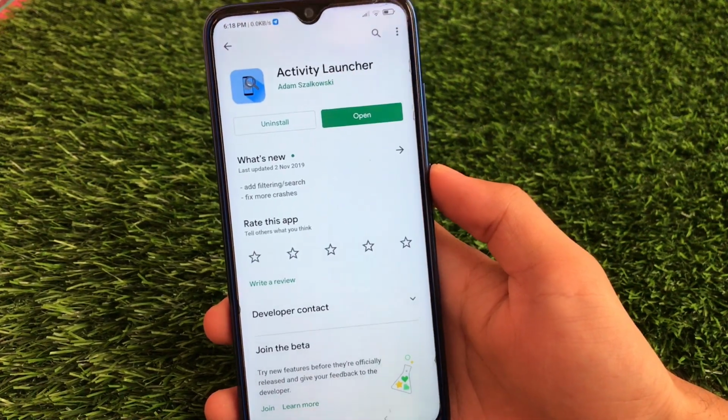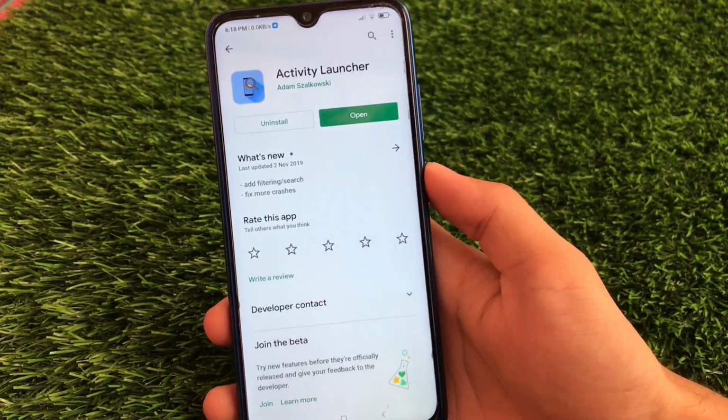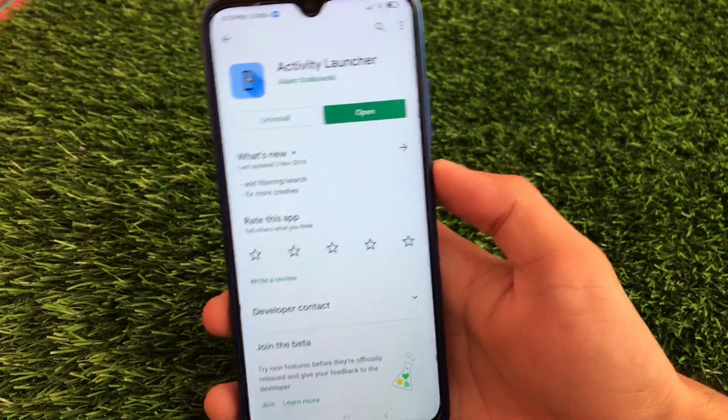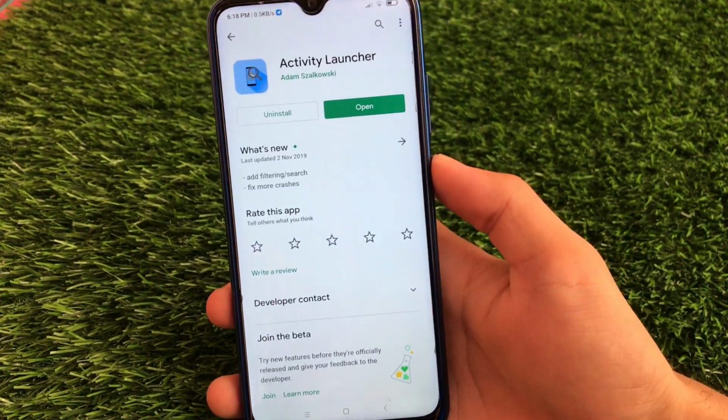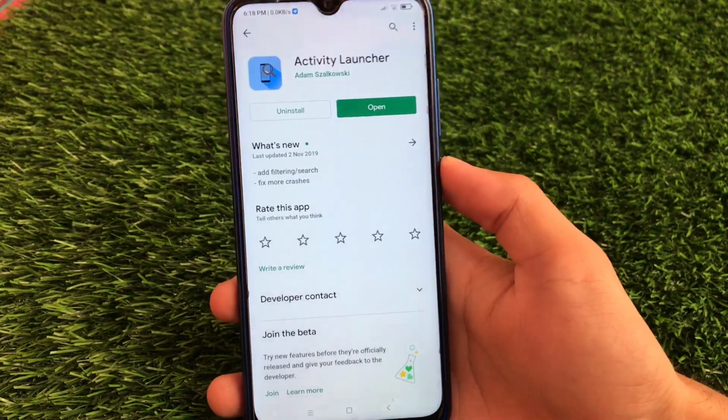As you can see, if you're using a MIUI based ROM, then you need this method, and if you're using any other ROM, then I already told you which method you have to use. I'll provide the link in the description for that video. You can go and check it out.